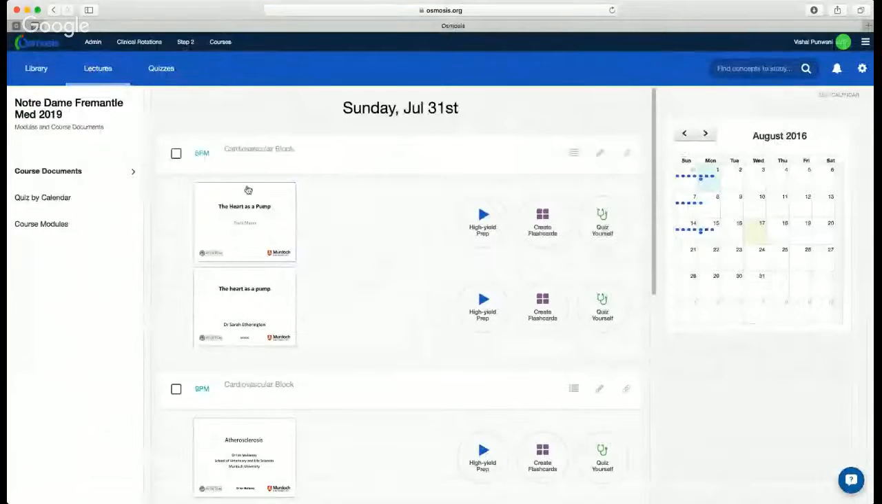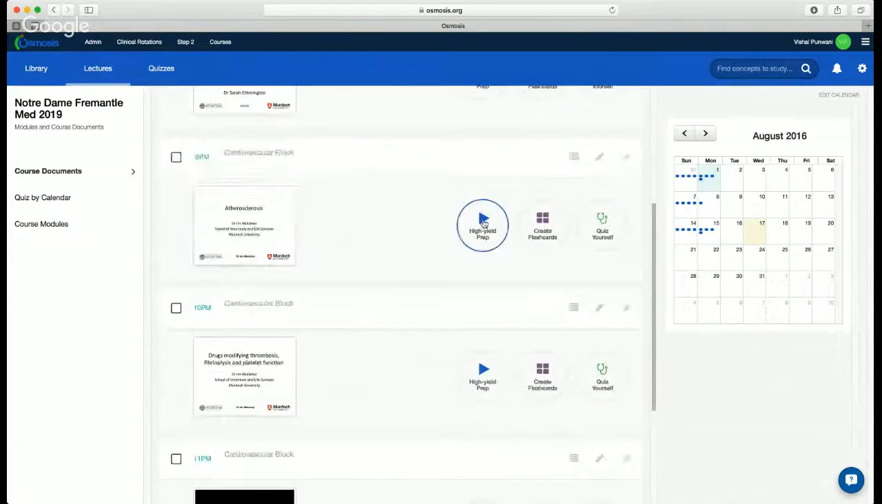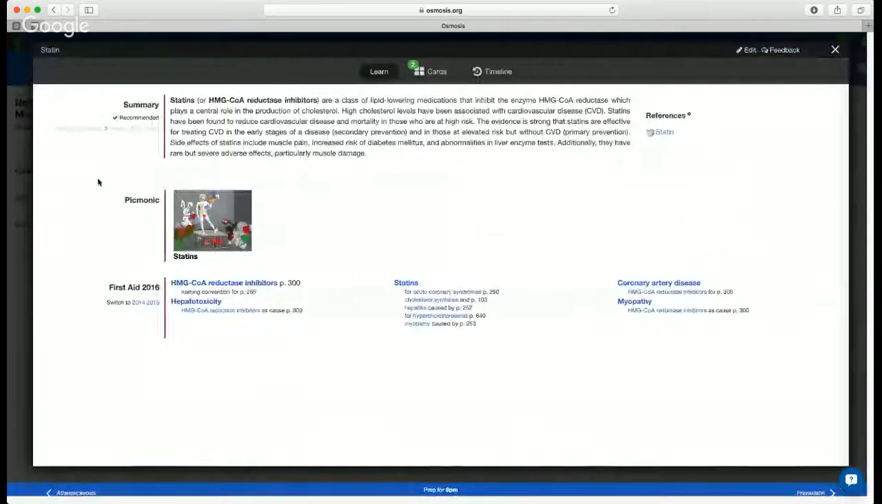The other thing is that because we've looked through your documents, we compile a whole bunch of learning resources for you based on that document. So you can immediately click on this high yield prep button. Let's click on the one for atherosclerosis here. All of a sudden you'll get a whole bunch of different concept cards that will help you go through all the concepts that were mentioned in your document. For example, in the atherosclerosis document, statin is one of the key terms that came up. It says here it is recommended that you learn it because it was mentioned 5 times in the lecture.